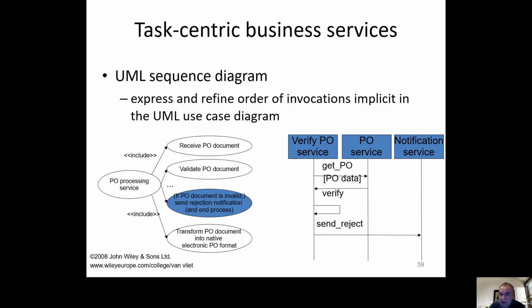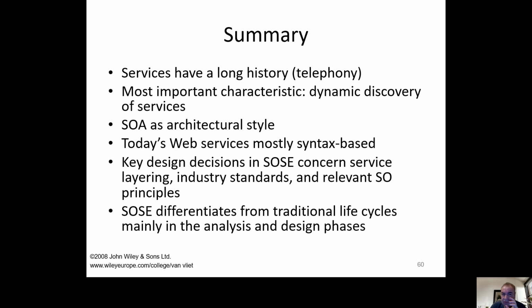So we have a lot of UML, Unified Modeling Language, for showing these things. This is, for example, a sequence diagram of events. This is a little bit too detailed. So up to about slide 45, that's what we need for this one. So in summary, services have a long history, basically from telephony. That means it's been around for a long time. The most important characteristic is dynamic discovery. That is very important. When you want to call a plumbing company, you need to dynamically discover that one, because there might be a new one since yesterday.